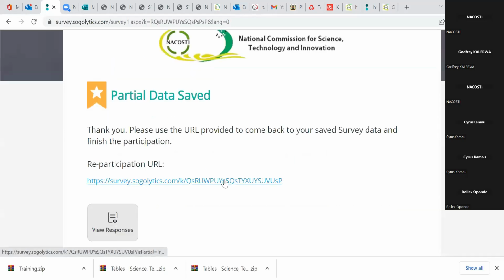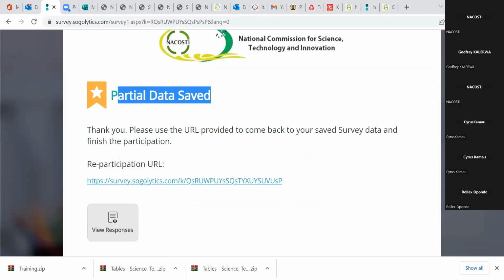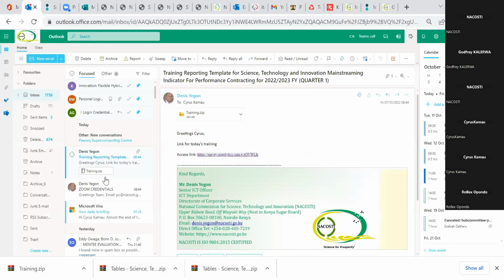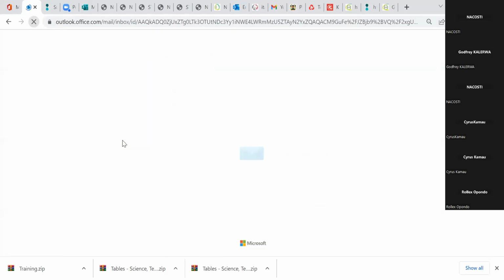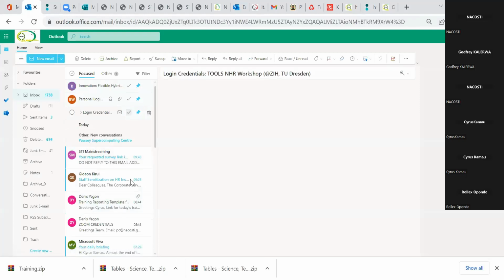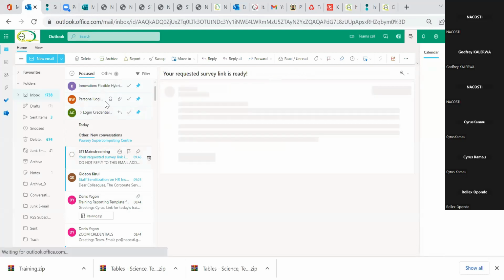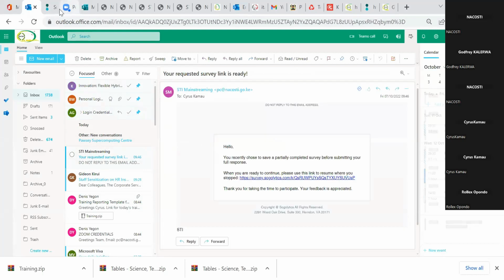and it will save the status of your report. It tells you here your partial data is saved. So you have the partial data, and the link is automatically sent to you. So the moment you refresh, you are going to realize that that link goes to your email. So in case there is need to continue in the process, then you come back and you'll be able to click that link and you'll be able to continue.